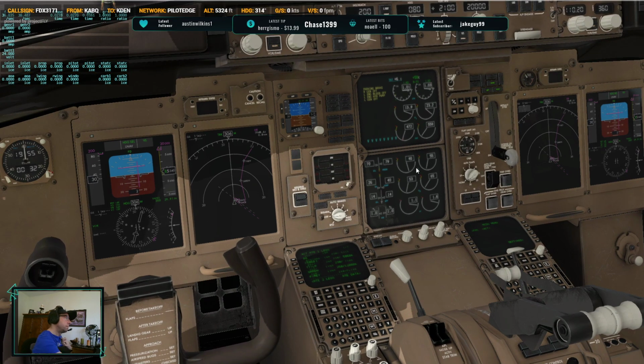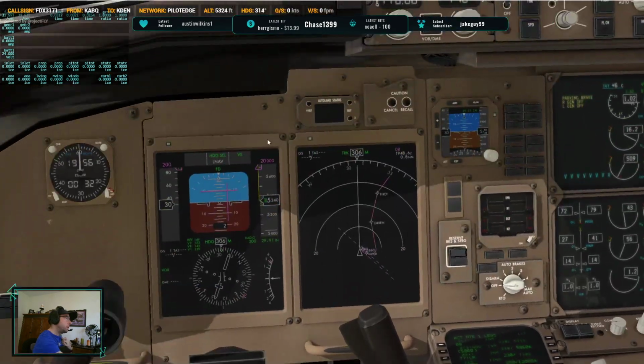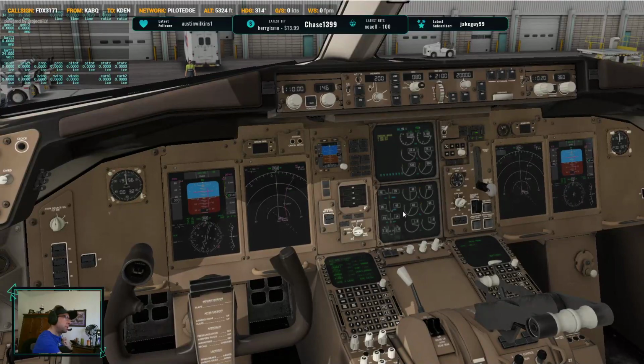All the information is right there. And you still use this little screw right here to set your altimeter for both sides. So they left that in there, which is cool.